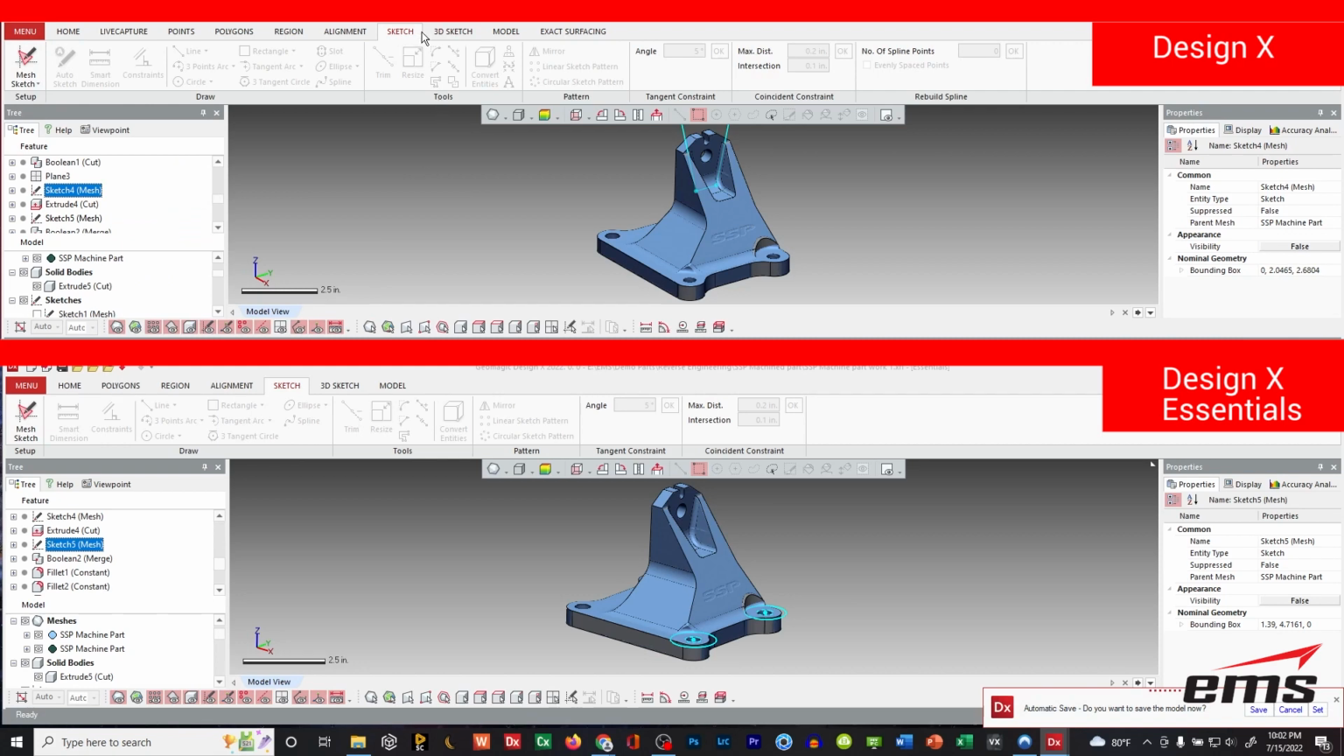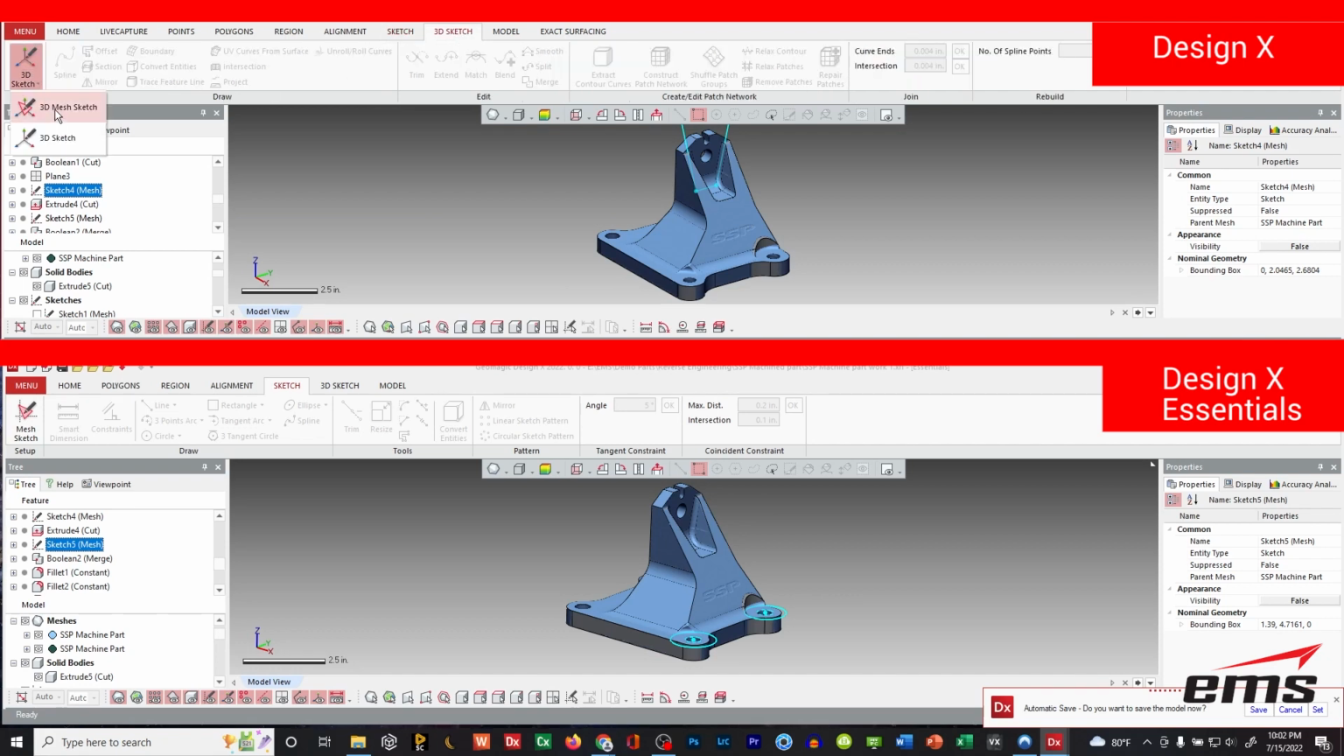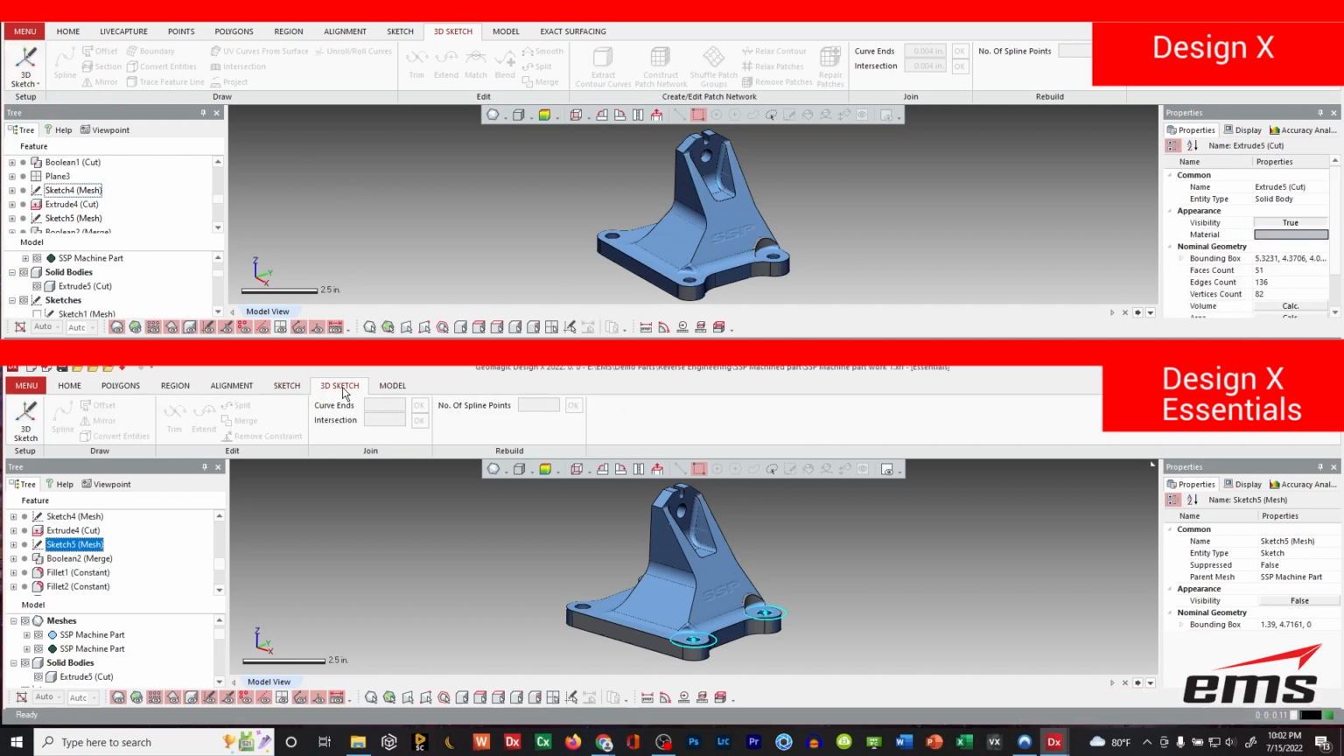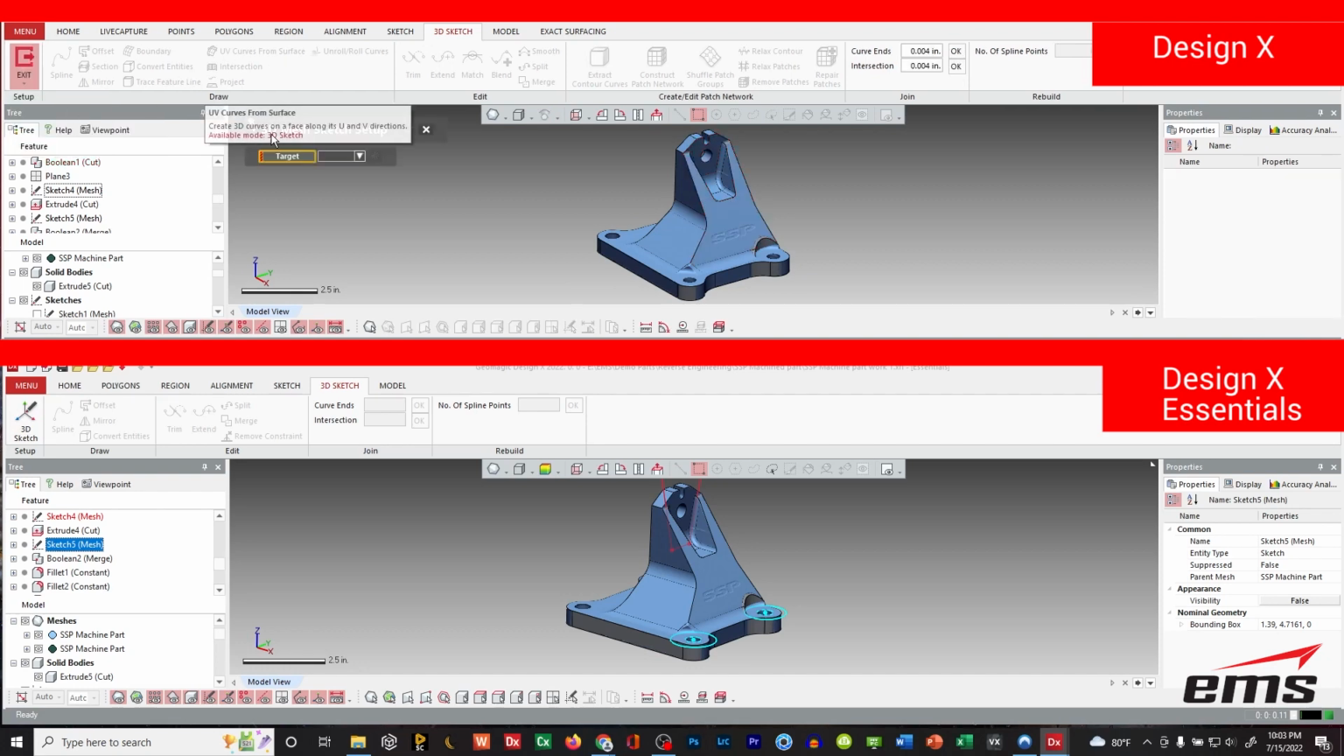Now, just like sketch not having just the regular sketch, when you get to 3D sketch, here we have 3D mesh sketch and 3D sketch. When you come down here to Design X Essentials, you only have 3D sketch. Now, what is the difference between 3D sketch and 3D mesh sketch? Well, they have a lot of the same tools. For example, you can do splines and offsets and different things.